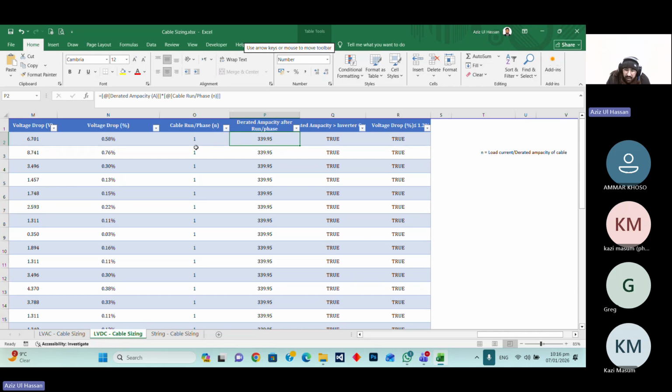We have faced that some consultants or clients will require 1.5%, and some require 2%. So it is like 1 to 1.5 or 2%. It remains in between for the DC voltage drop.